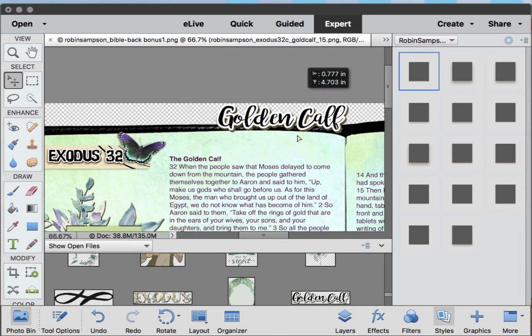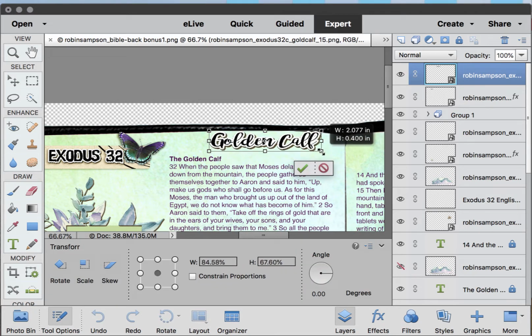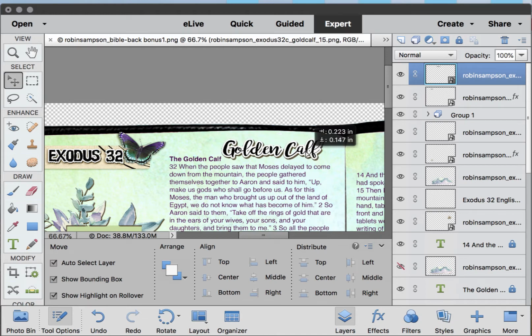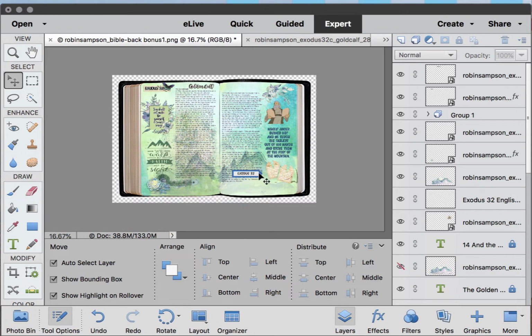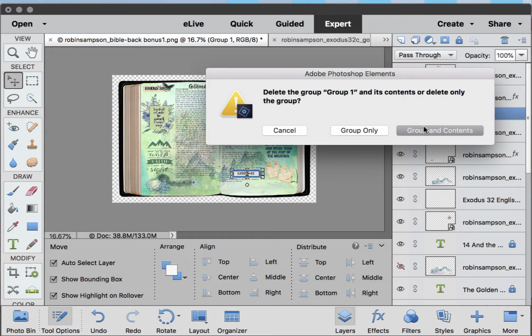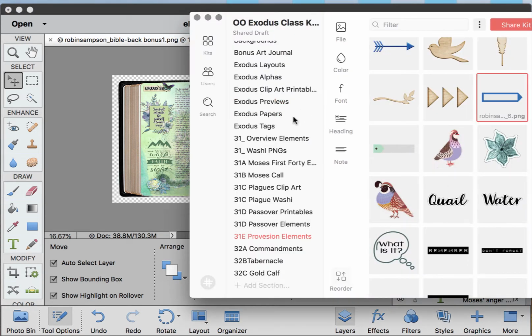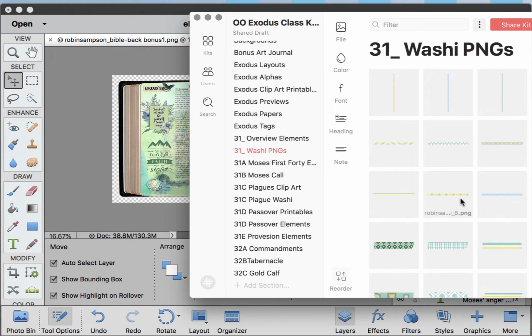When I bring something in, it goes to the middle of the page like that. It goes to the middle of the layers. And to pull it up, I hit Shift, Command, right bracket, and that takes it to the very top. And I usually keep it there until I'm done working with it. So I'm going to remove that because it's not necessary. Group and contents. And I never did get that washi tape. I got sidetracked. So let's see, where's some washi? It's not the one I want. Okay.